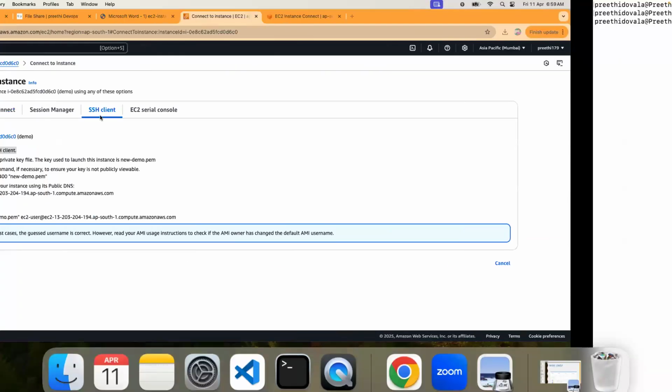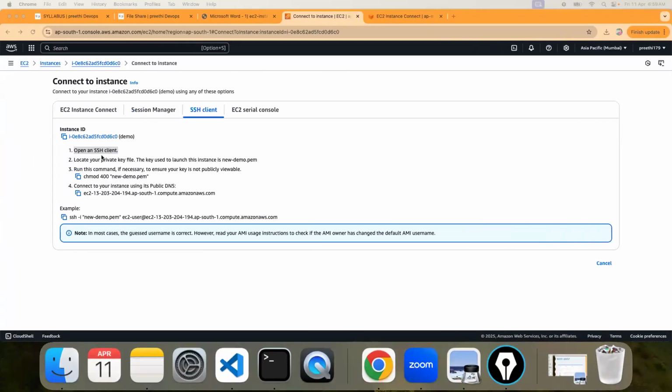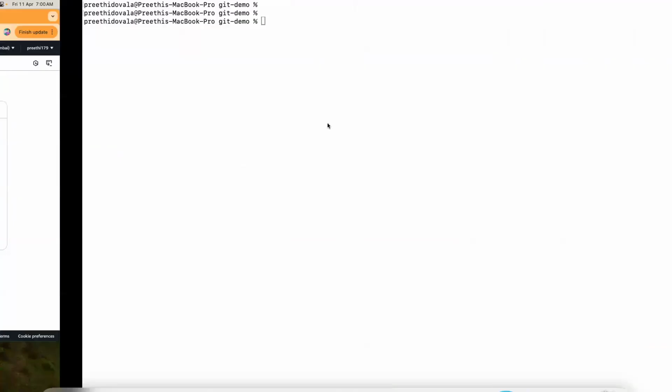So the basic thing is you open your SSH client. Depending on the operating system, it could be either Git Bash or a terminal. So open it, and then locate your private key file. Our private key file created for this instance is the new demo.pem file, right? Locate it means go to that location. I think I have downloaded it. It should be in the downloads folder. So let me go to the downloads folder.